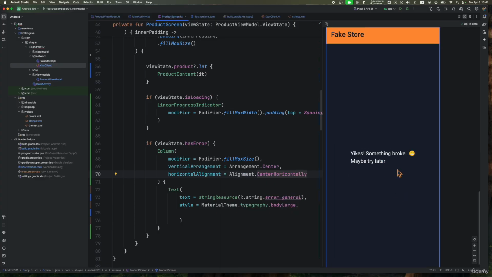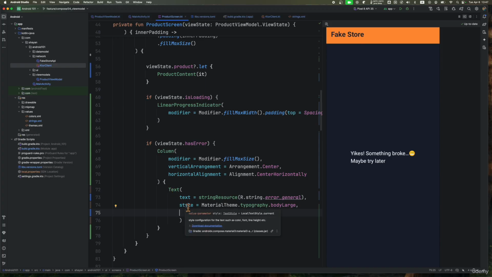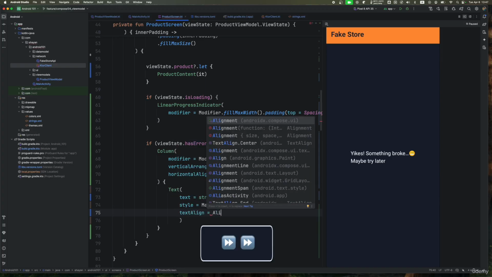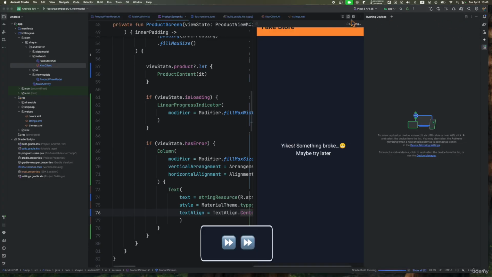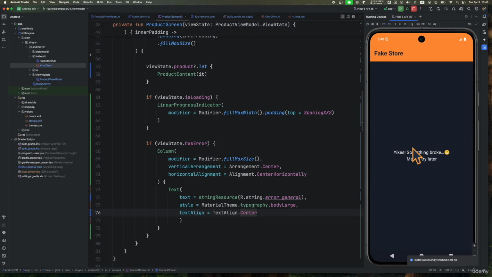Now it's nicely aligned in the center, but I also want the lines to be center aligned together. So that's the text align that we need to set in the text itself. Nice, this is what I wanted. And now let's run the app. So we catch the error and we show this error message.